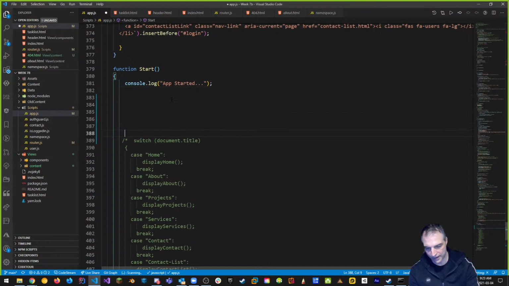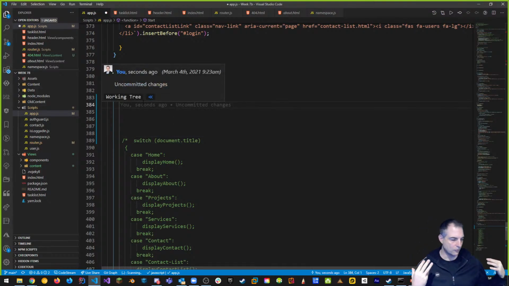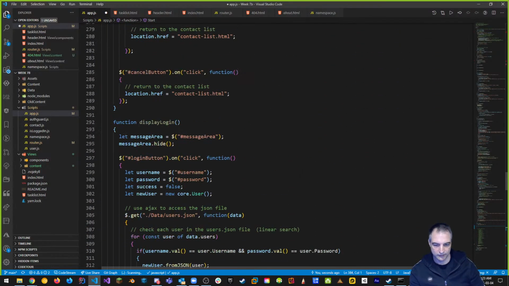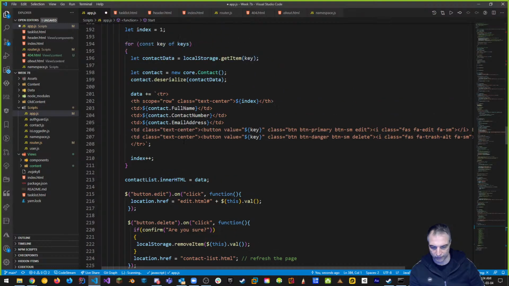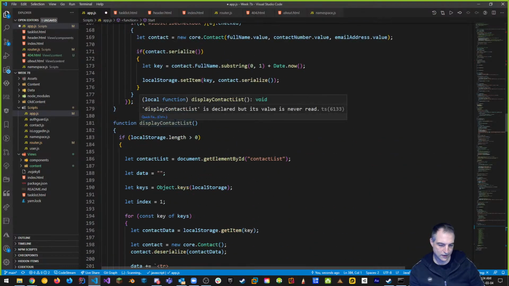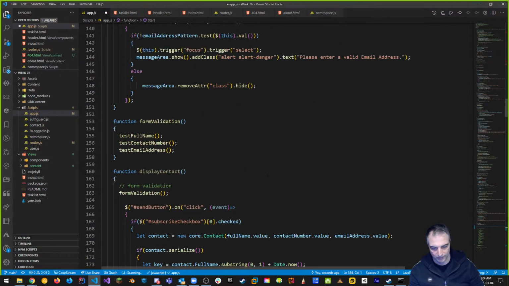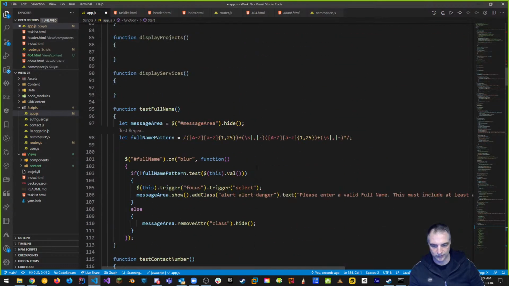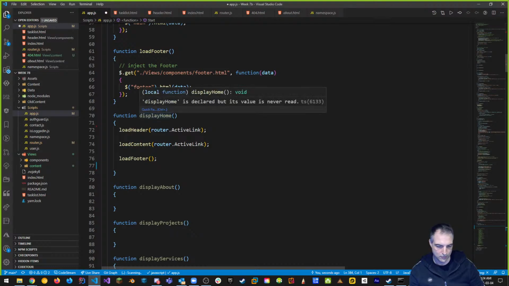And now we have no way of getting to my display home anymore, but that might be a good thing, right? Because remember, we have a router, and I want to be able to route to the particular page that I want to go to. But I still want to have the functionality that I had before. For example, I had all this other functionality here, but I only want this display contact list to be for the display contact list. So instead of displaying a page like home, I want to display a page with a page name, whatever the page name is, and some kind of callback function.